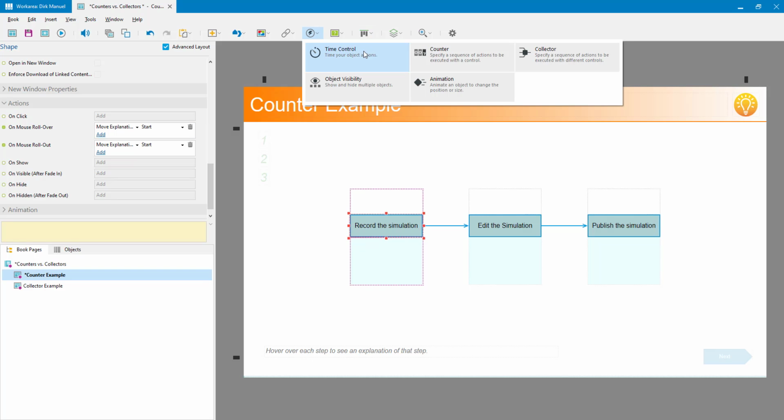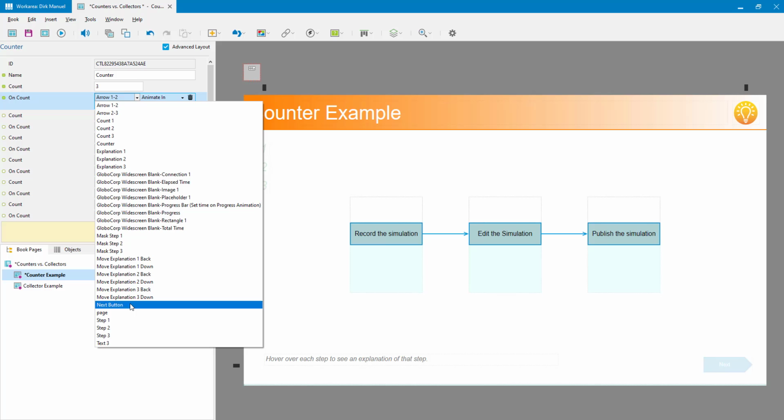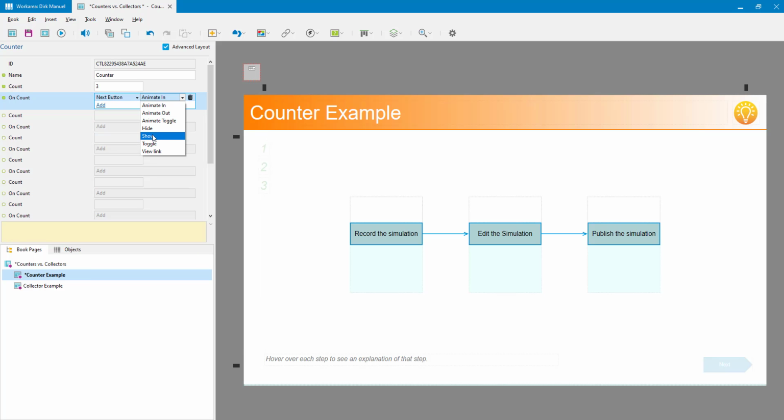So I'm going to insert a counter action here. And what that gives me, there's a name in here. I'll just change it to counter. That's nothing too important here. And then I've got up to 8 pairs of count and on counts. And the count is when the count reaches X, I want to do something or other. So here, I'm going to say when the count reaches 3, I want to make that next button visible. Okay, so I just want to show that. Now that's what's going to happen for this counter when I've counted up to 3.